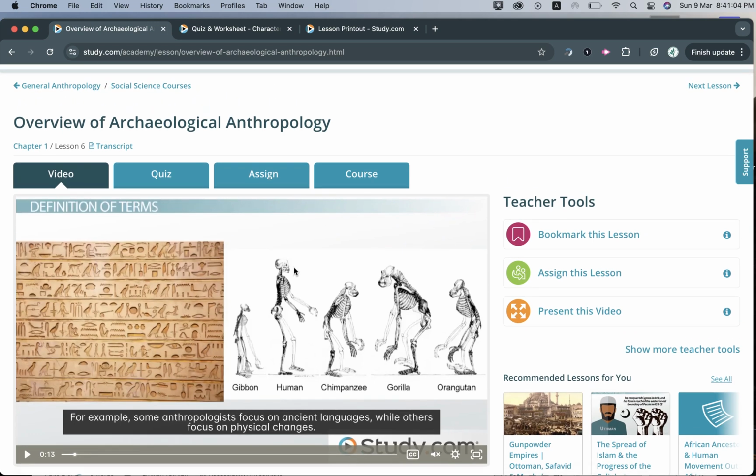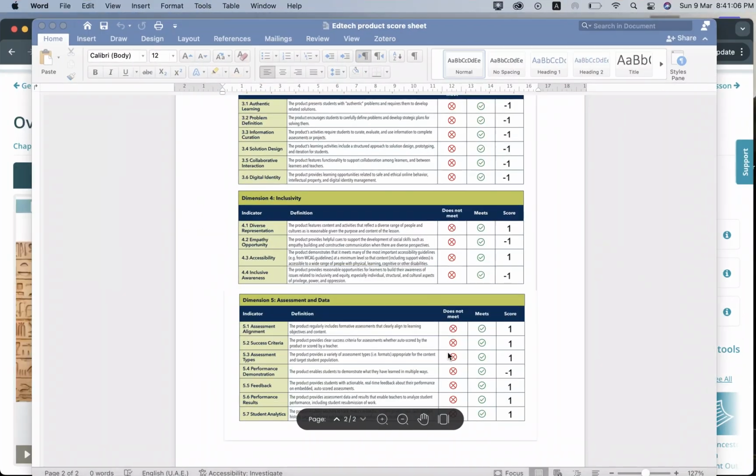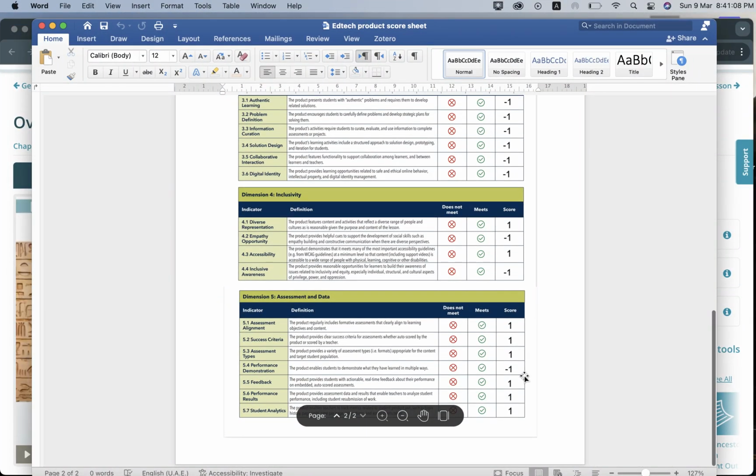5.4 is the performance demonstration. So I have given it -1 because no, all the assignments that we can only assign to the students are pre-made, pre-prepared. We cannot modify, and the students don't have the authority or the choice to upload or submit any subjects or projects or essays by themselves. So that's why I've given it -1. Feedback, yes, there's instant quiz feedback, helps students understand mistakes. So it's there.